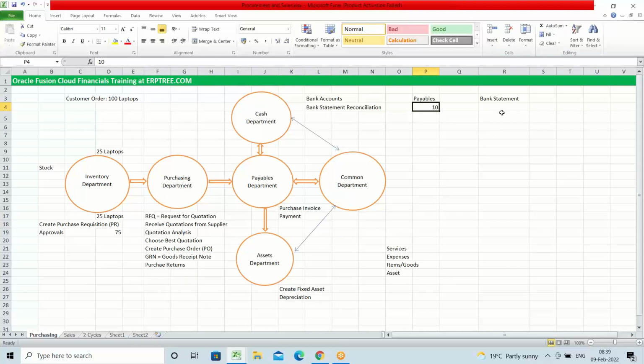Now they cross-check this information with the bank statement. What does the bank statement say? The bank statement says only 5 payments are processed. The payables department is informing the cash department we processed 10 payments. And when they get the bank statement from the banker, the cash department identified only 5 payments are processed. Now they have to find out the reasons. As per the payables department they processed 10 payments, but only 5 payments are present in the bank statement.